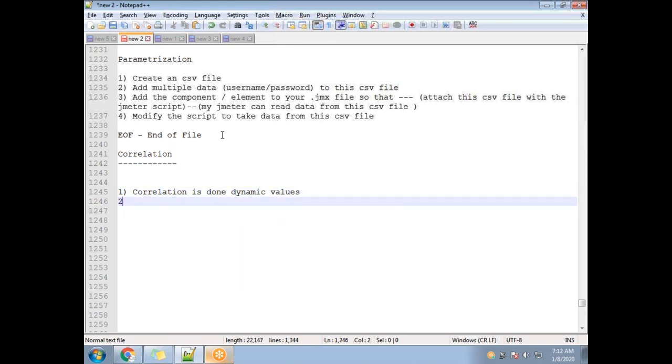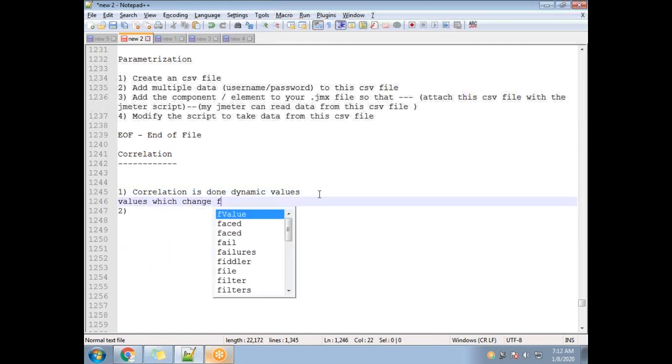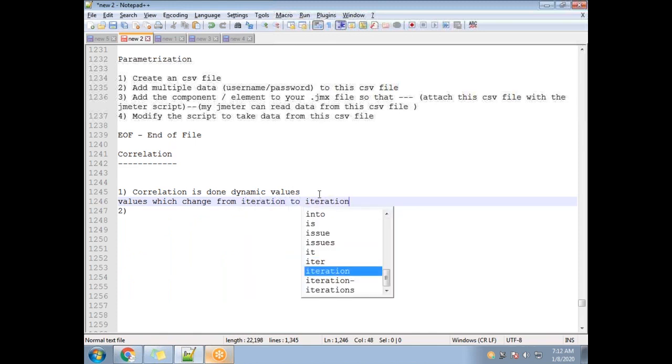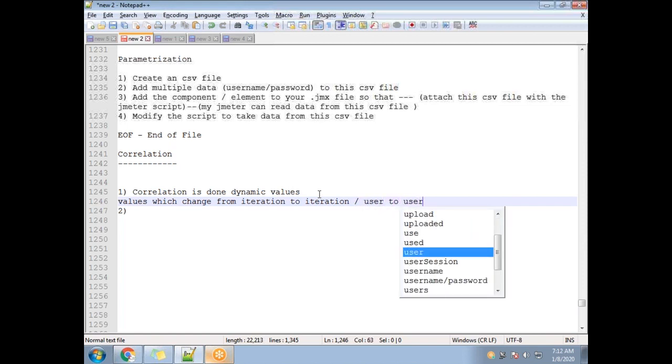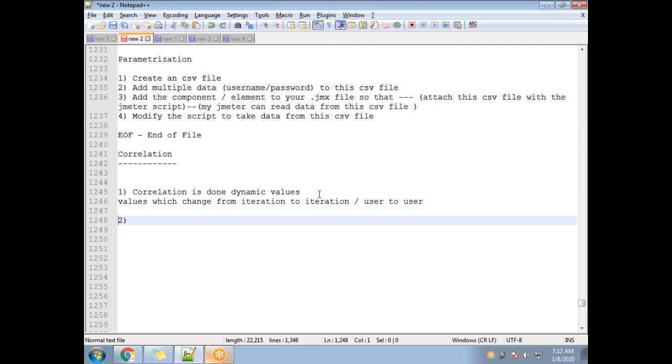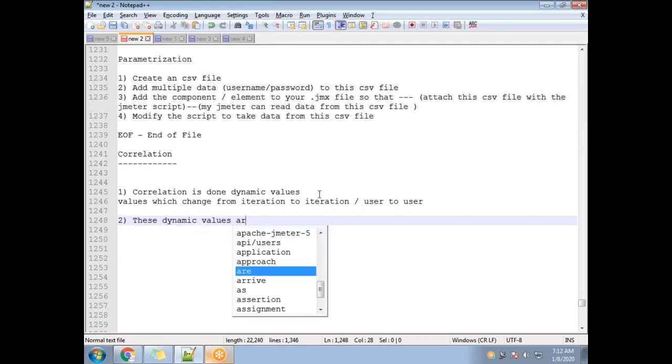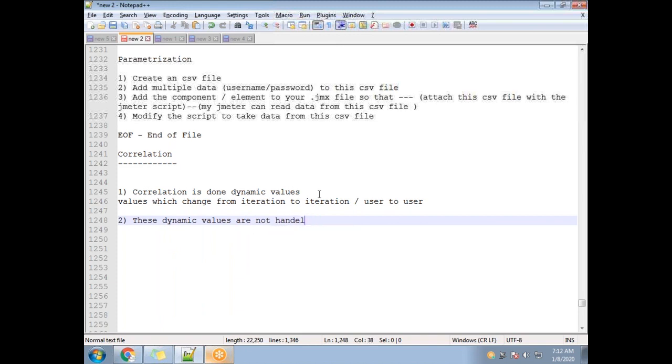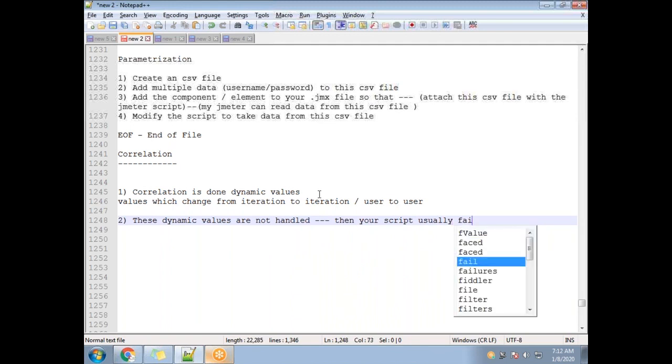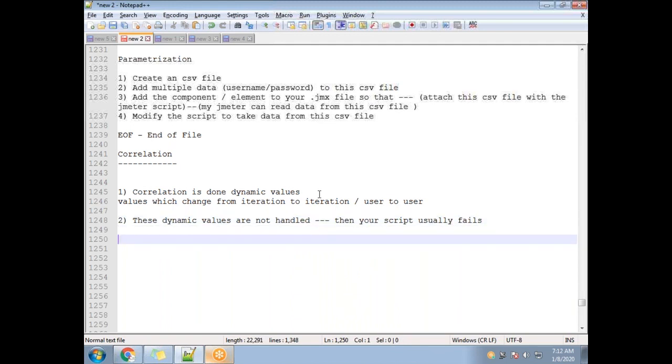Correlation is done for dynamic values. So what are dynamic values? The values which change from iteration to iteration or user to user, we call them dynamic values, and correlation is done in case these dynamic values are not handled, then your script usually fails. This is the main reason why we need to handle the dynamic values. What happens if the dynamic values are not handled? Obviously the script will fail, and that's the very reason why you want to handle the dynamic values.